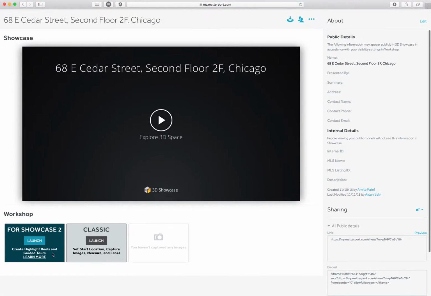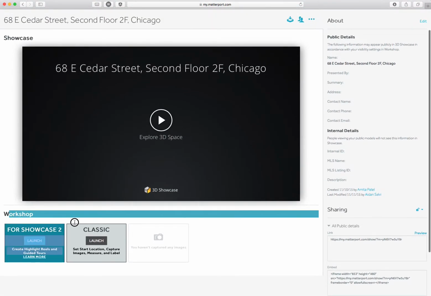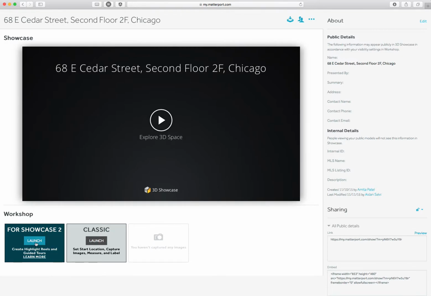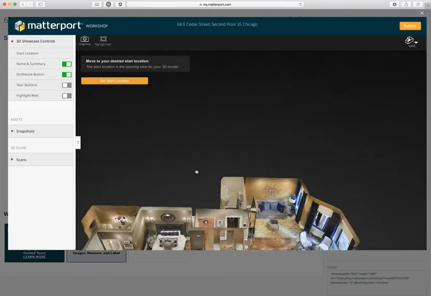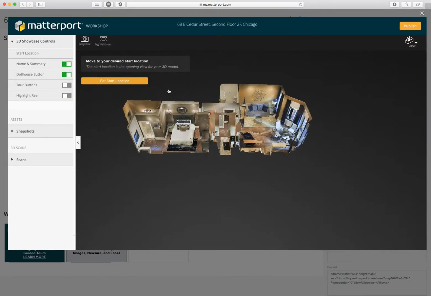You will see two options at the bottom in the workshop section. You want to click on For Showcase to Launch. This will open the editor for the 3D scan. We want to set up a few properties first.